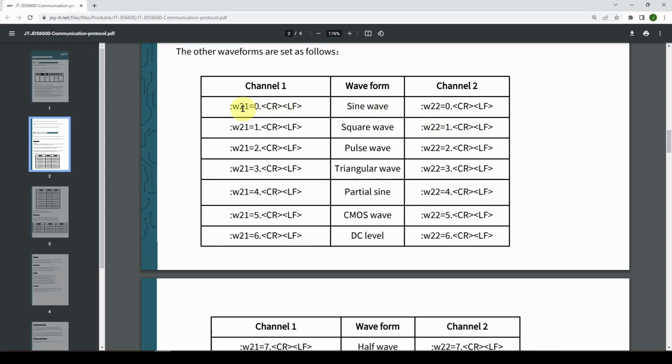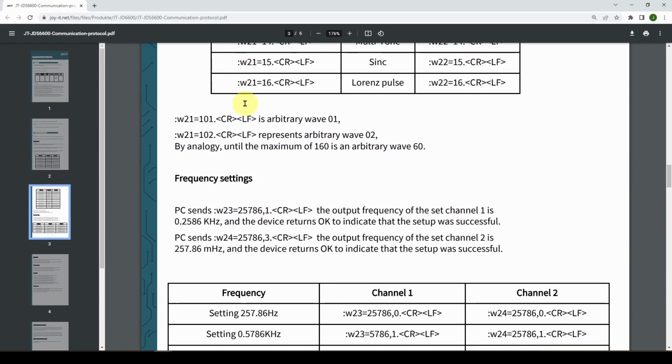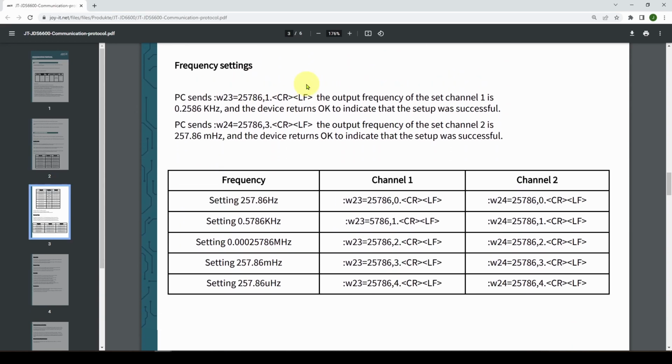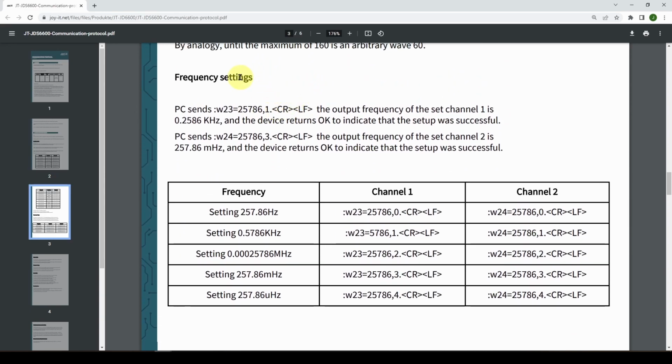All right. So if we set W21 equals 0, we're saying we want a sine wave coming out of channel 1. Pretty straightforward. So we're going to probably need that. We can also do it manually before we run the test, set it to sine wave. But just so we know, we can set up the sine wave. And then the next one is frequency settings. Aha, this is what we're going to need to set the frequency.